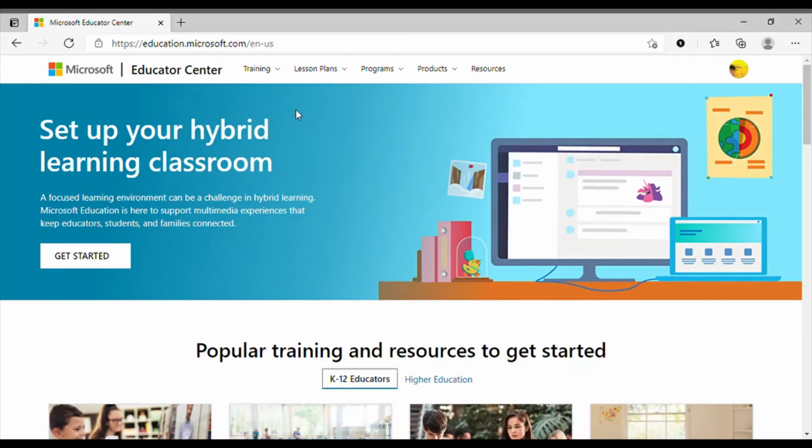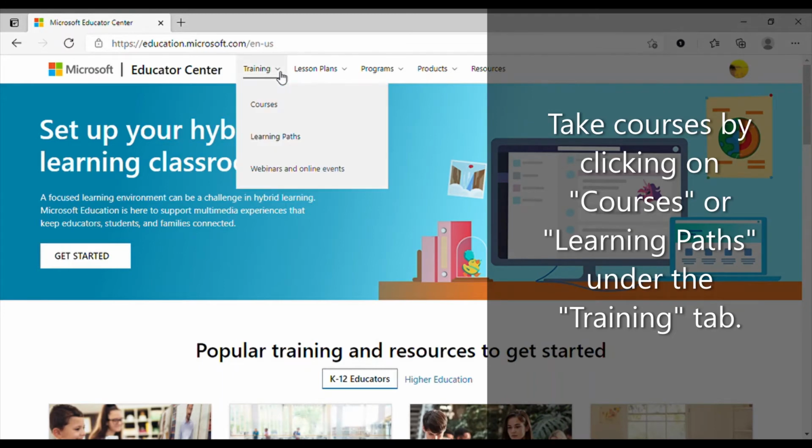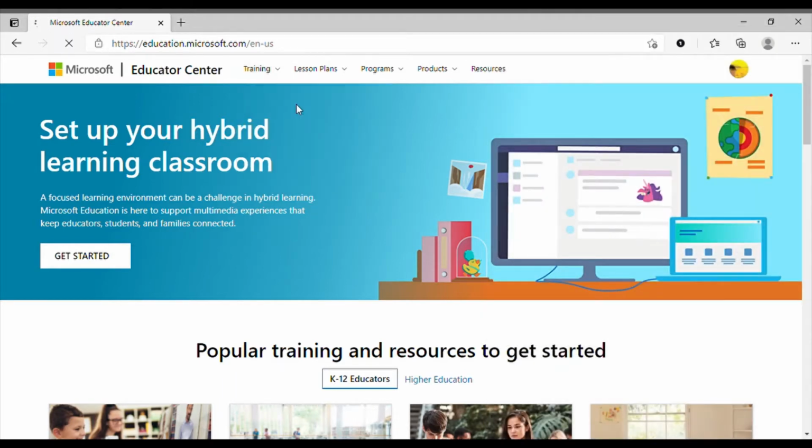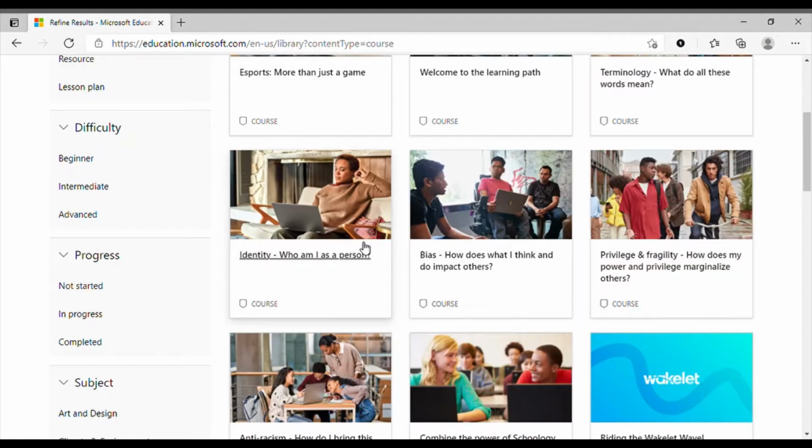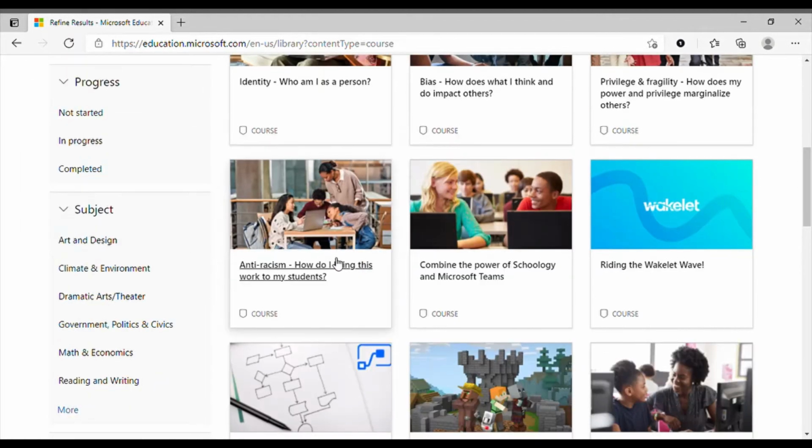To take courses in Microsoft Educator Center, all you have to do is click on Training. The Training tab is at the top portion of the page. Once you click on Training, you will see courses, learning paths, and webinars and online events. Once you click on Courses, you'll be taken into all the courses available in Microsoft Educator Center. You can choose which courses you find beneficial or you find interesting.